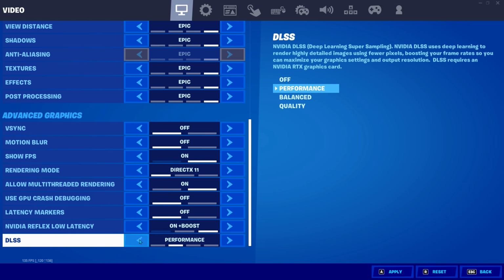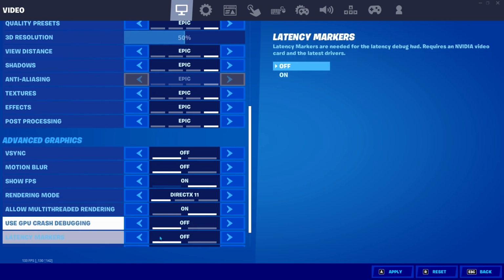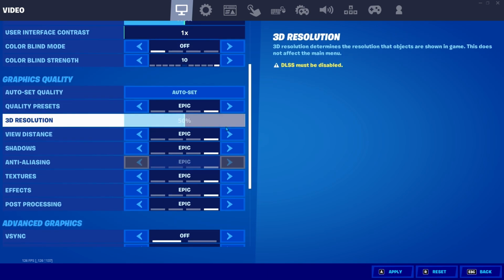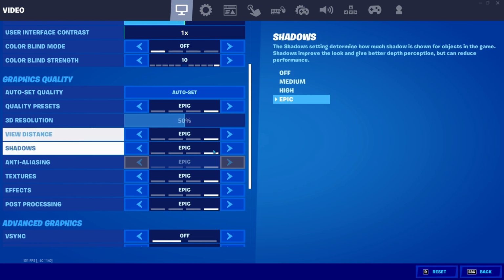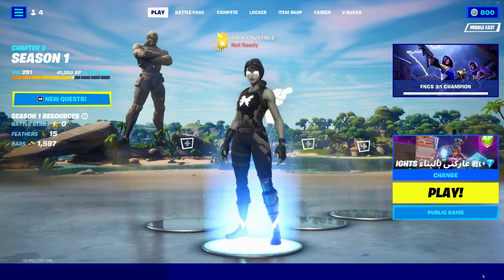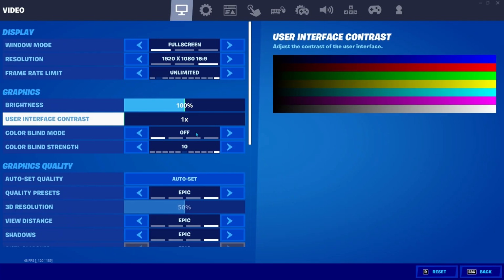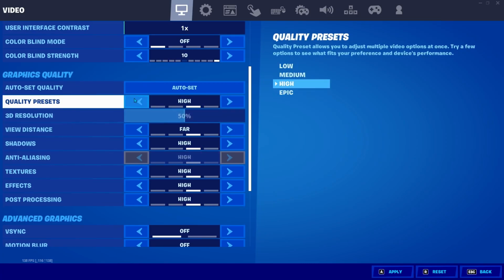What this does is it reduces pixels, but it'll show you basically the same graphics. Look, it's back on performance. It puts it to 50 res, 50 3D res, and boom, it looks really good and I'm getting really good FPS. And also you don't really need anti-aliasing for that.